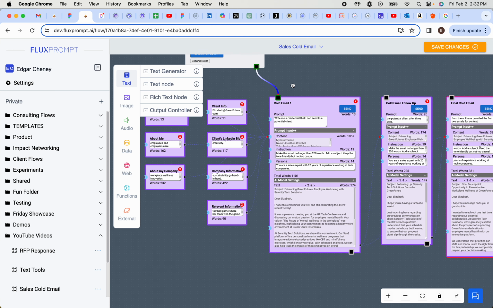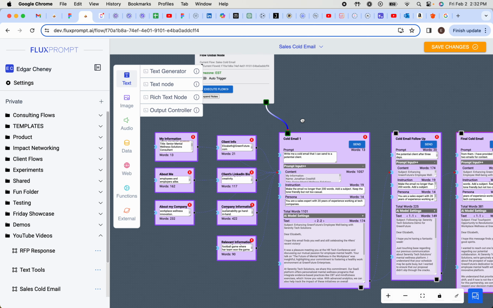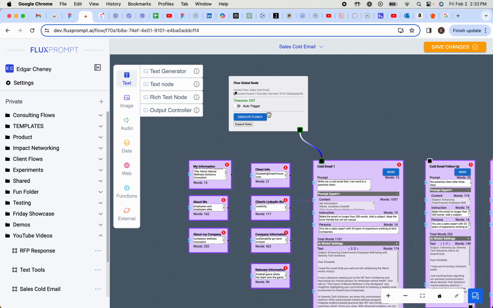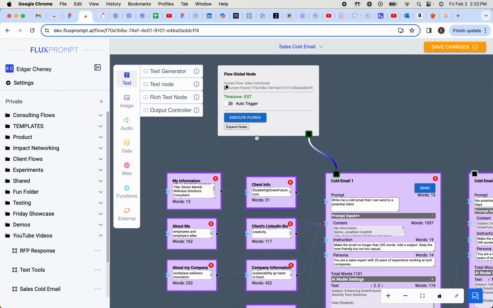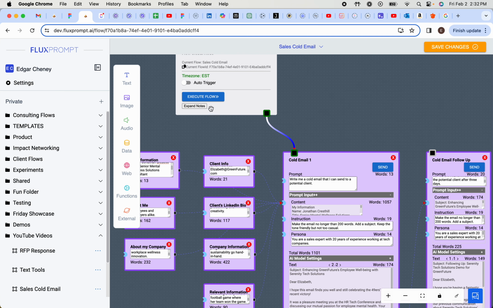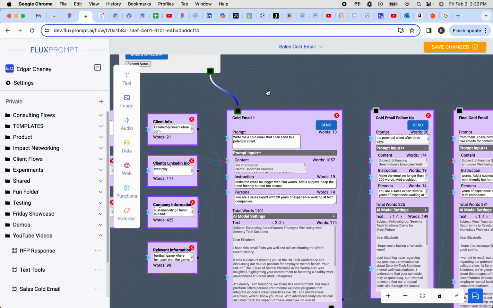Now that's great for one customer, but if we wanted to automate this, one of the things we could do is first connect all of these. The way that this works is this node right here manages all of the other generators or tools in your flow. So you have to connect them in order to execute the entire flow. Otherwise, it will only run the specific generator that it's connected to.